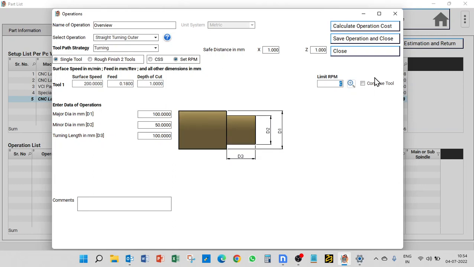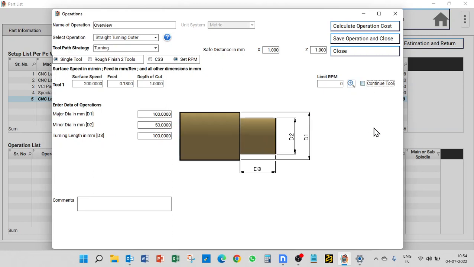One more selection that you have is continue tooling. For a simple example, in turning there will be multiple steps which you have to turn, but it will be happening with the same tool. So you could use this continue tooling, and for the same tool, the tool change time will not be considered when you select this. We will cover this also in a further video.